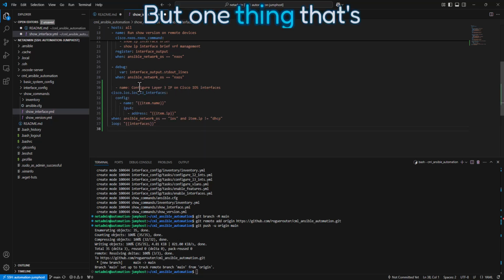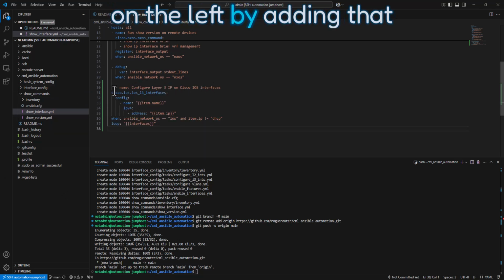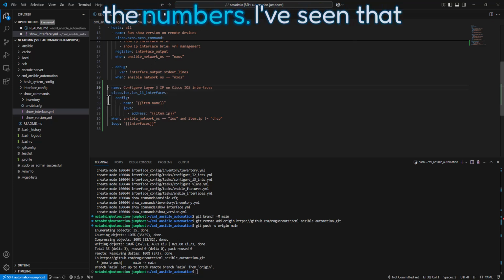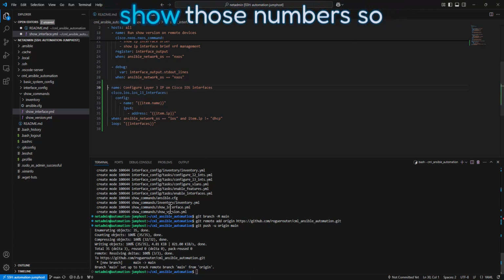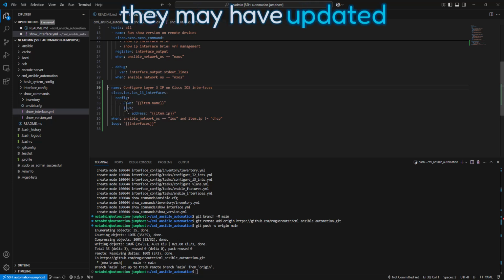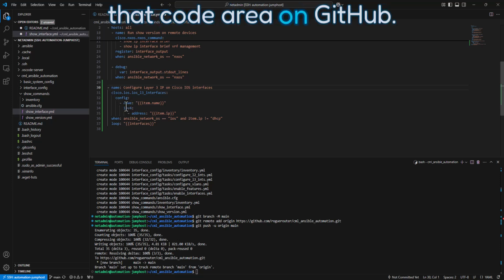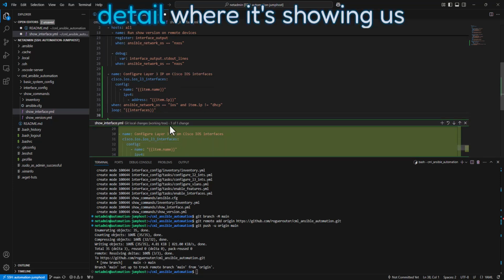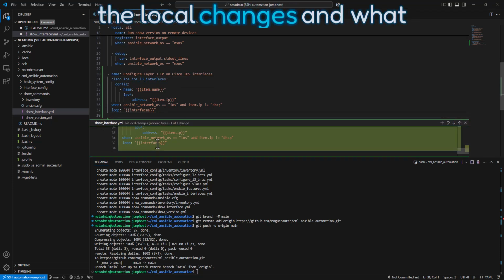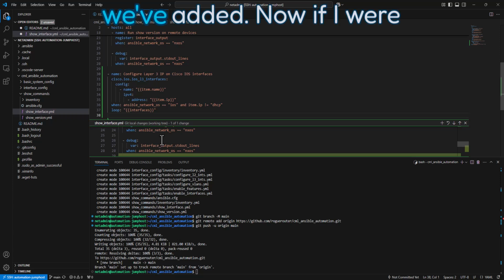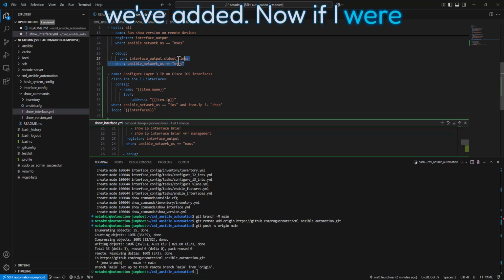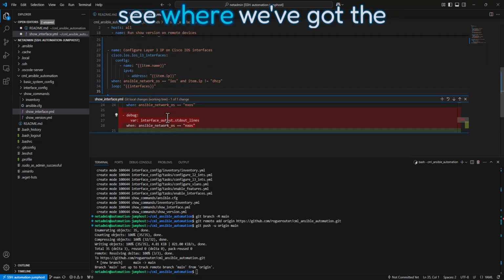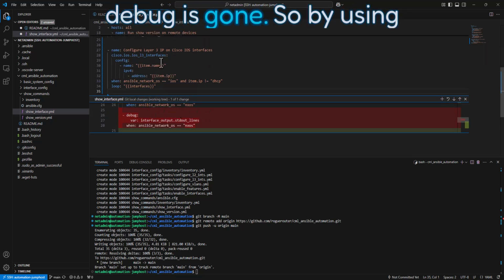Okay. But one thing that's interesting is you can see on the left, by adding that little block, it didn't add the numbers. I've seen that in the past where it does show those numbers, so they may have updated that code area on GitHub. You can see this green detail where it's showing us the local changes and what we've added. Now, if I were to delete, we would see red now. We could see where we've got the debug is gone.